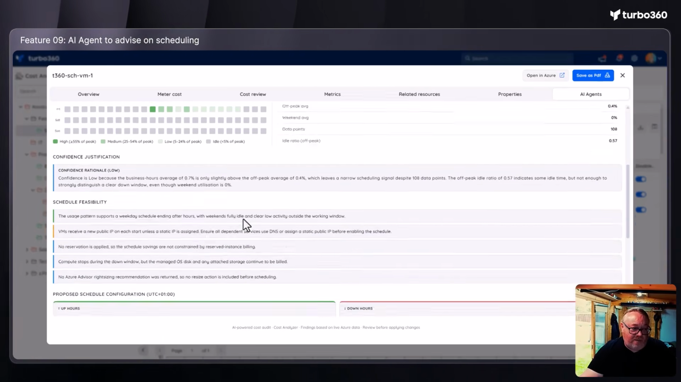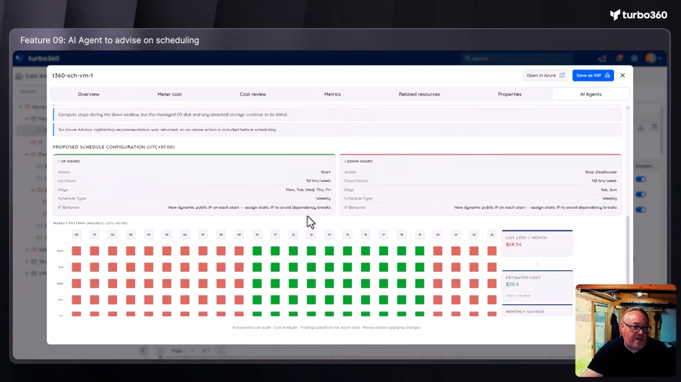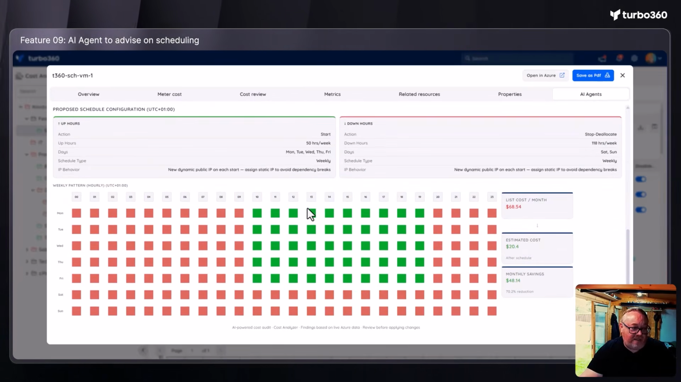Now, you'll see as we go further down, when it thinks it is schedulable, it's also going to give you an idea of the potential schedule you could use. So that's what it would look like. This is where the down hours would be. And if you were building a schedule, this is what the schedule might look like in this particular case. So you can see that would be really helpful for applying that schedule to this resource.